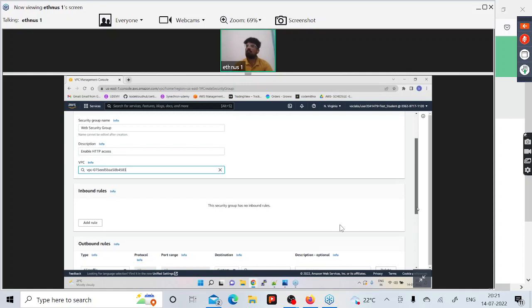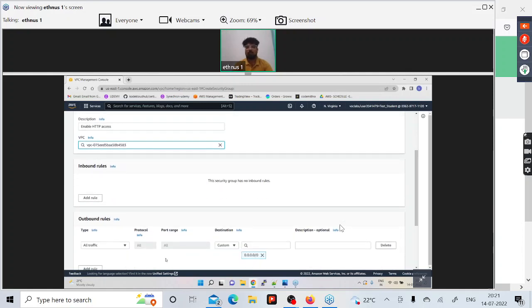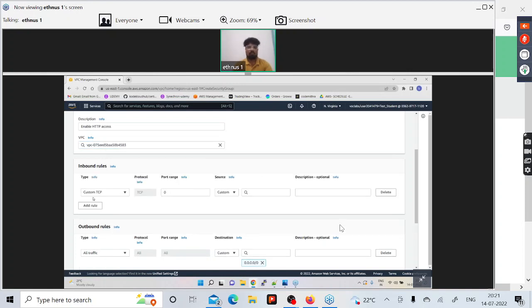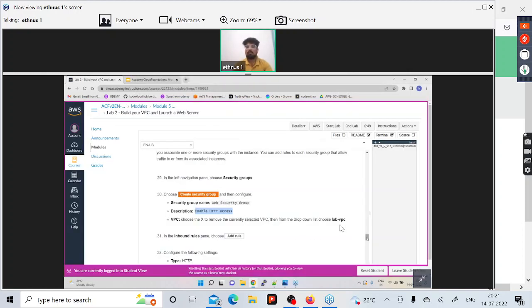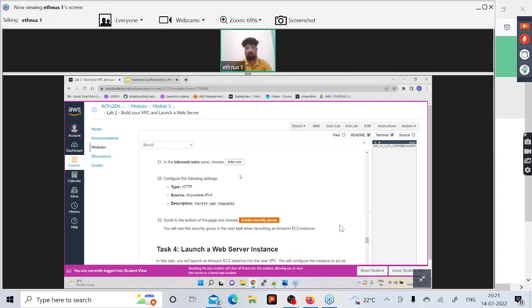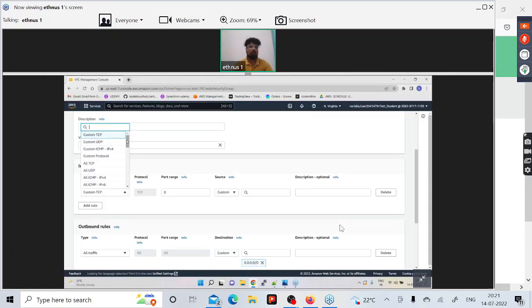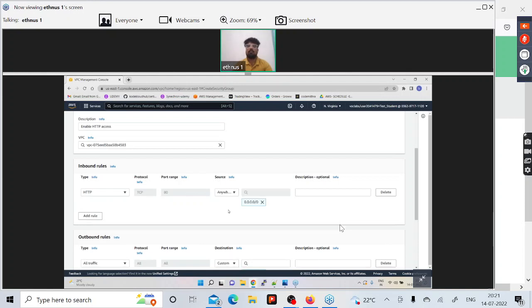So we only have to provide the inbound rule, because at outbound it is automatically allowing all the traffic. So click on add inbound rule, and here we are going to open port number 80 for HTTP traffic. Look at this, port number 80 we are going to open, guys. So under type we are going to check for HTTP. It runs on port number 80, and source will be anywhere, any IPv4 address, like internet IP. It is okay.